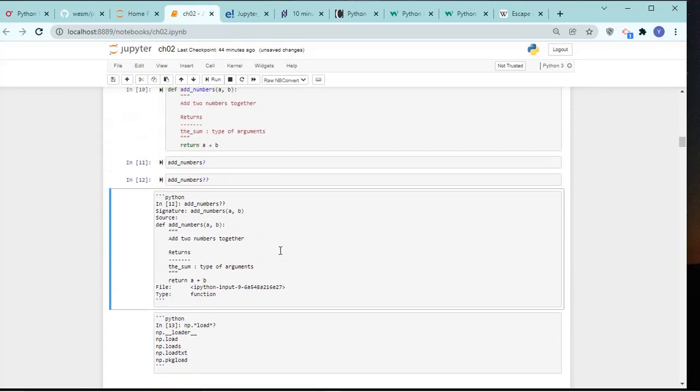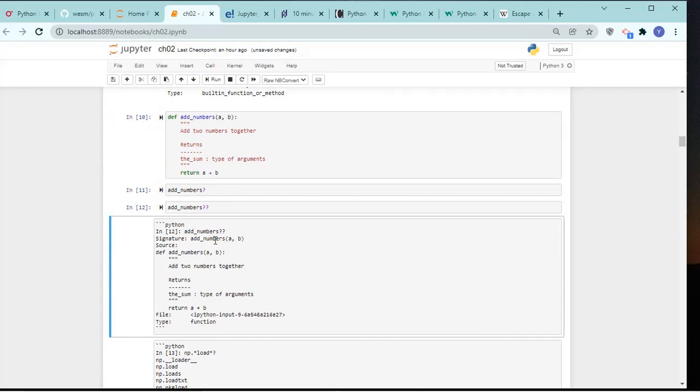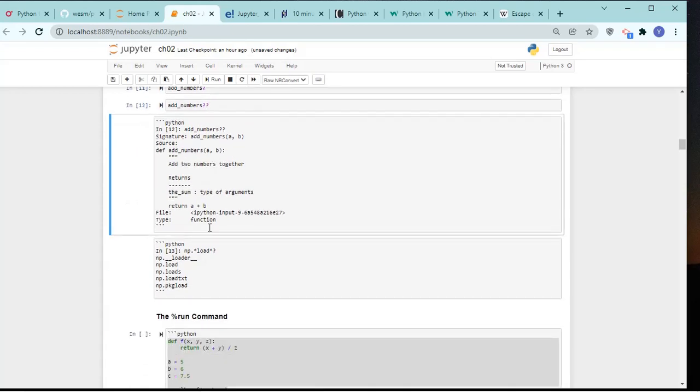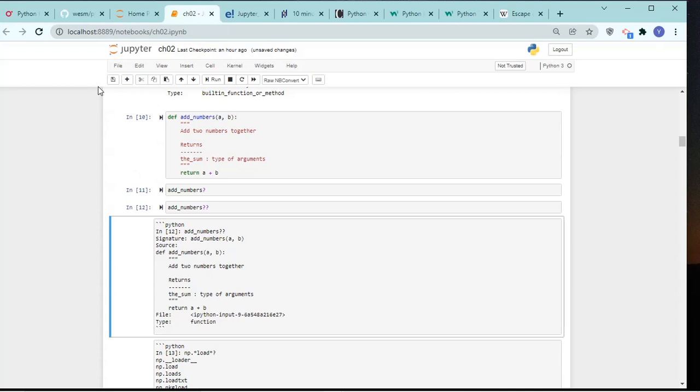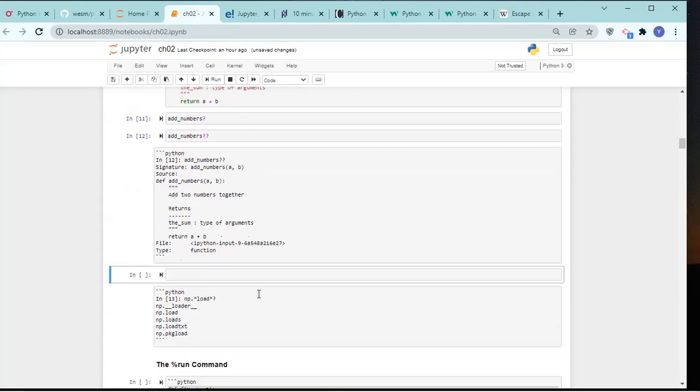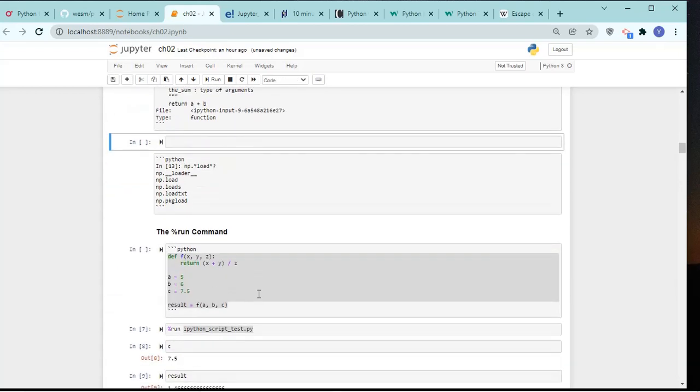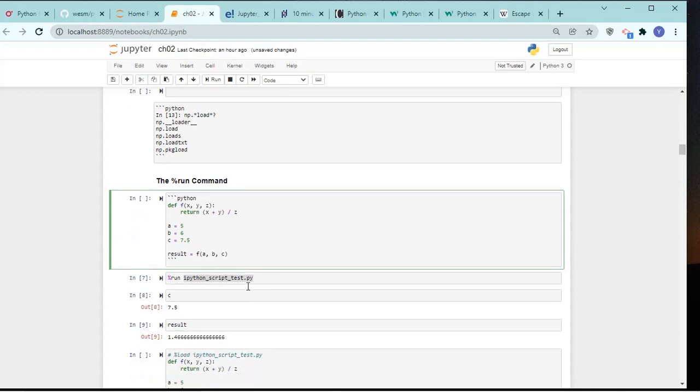Another thing you may want to do is, let's do this. You can actually load this. What you can do is, okay, let's go to the next one, right? So let's talk about the magic run command, right?